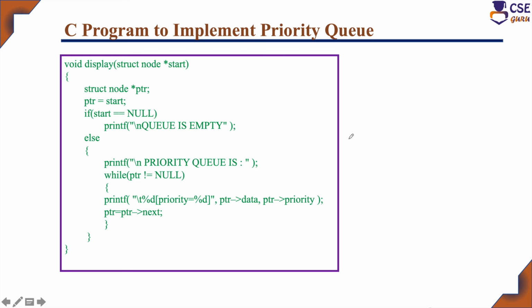For example, here I will consider the same priority queue: A with priority 4, E with 6 and F with priority 9. The same priority queue I will consider here, and this will be called start. Here PTR is equal to start. Consider this as PTR. If start is equal to null, the priority queue is empty. In an empty priority queue, you cannot display any element. Just print a message, queue is empty.